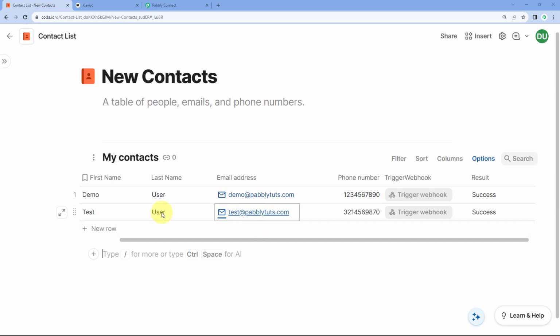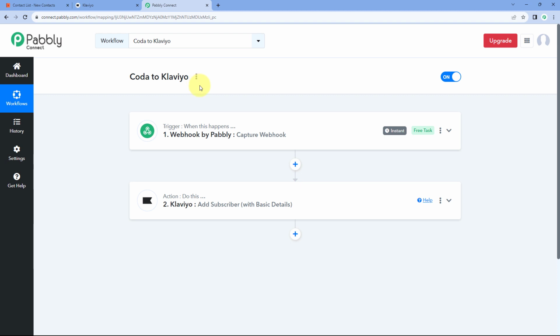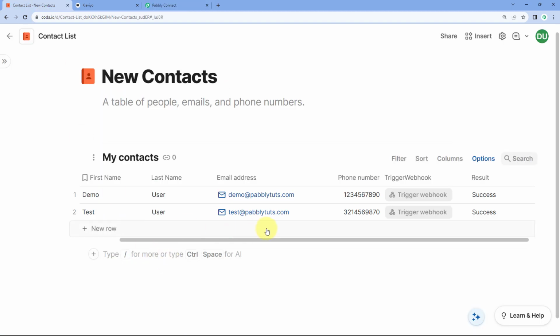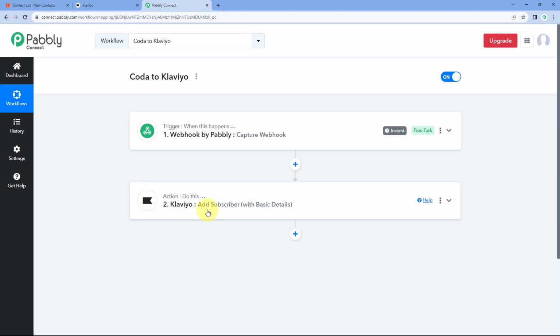As you can see, as we add these details, automatically the automation which we have created in Coda is triggered. As we add a new row of data, that automation is triggered and it has pressed this trigger webhook button automatically. As this trigger webhook button is pressed, the data of this newly added row is sent to Pabbly Connect. And using Pabbly Connect's automation and the same details received from Coda, that contact is added as a subscriber in our Klaviyo account.